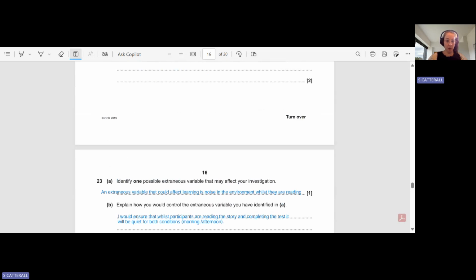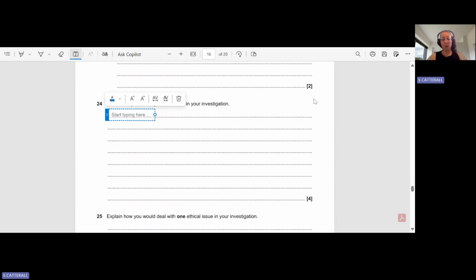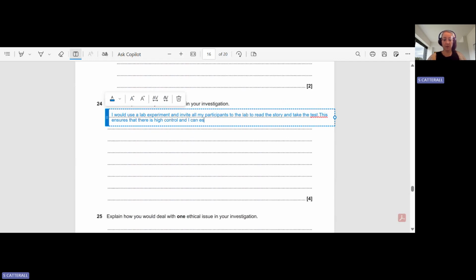So things that we can do are, if it's an experiment, we can talk about the type of experiment that we would do. So we might put, I would use a lab experiment and invite all my participants to the lab to read the story and take the test. This ensures that there is high control and I can establish causality. I've probably gone into a little bit too much detail there, but it's just because we need to demonstrate what a lab experiment is.